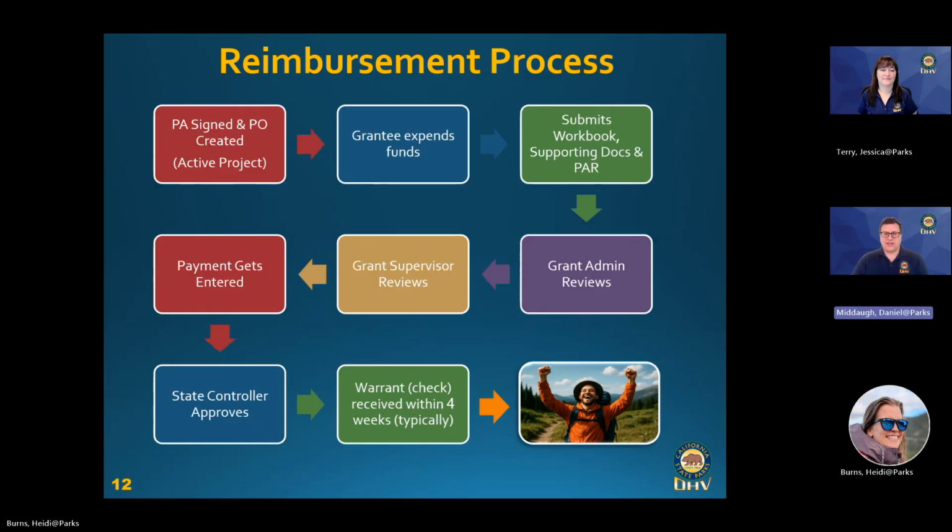So the first thing that you start out with is getting your project agreement signed, which includes your project performance period, the time period in which you can work on the project, and also getting your PO number created. That's a fancy number we use to help process payments. Once you get those cleared, you can actually start working on the project. Start spending money. That's the fun part.